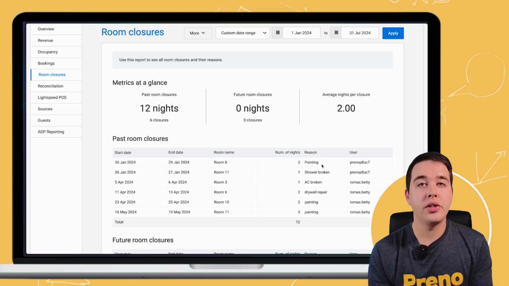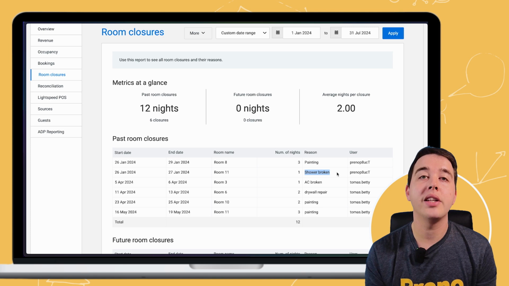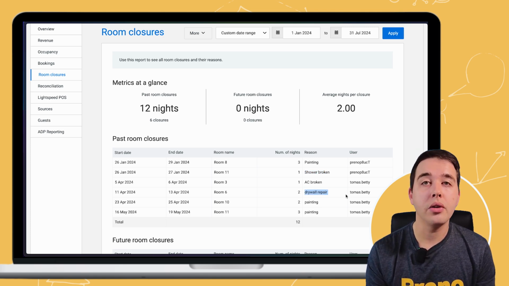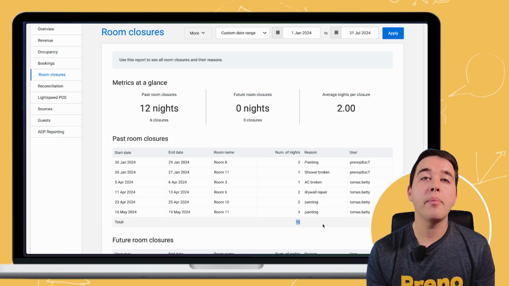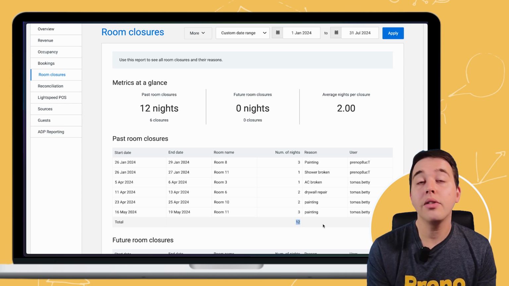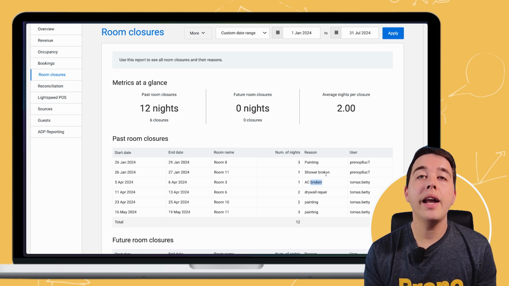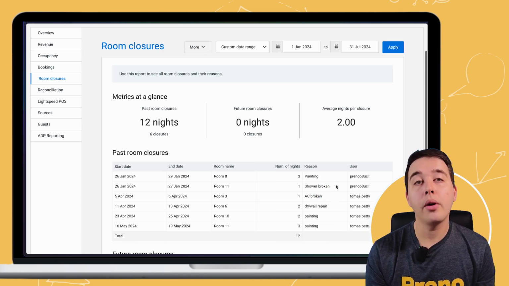The past room closures section lists each closure, detailing the start and end dates, the specific rooms affected, and the reasons for the closure. This is critical for identifying patterns and planning future maintenance. For example, you might notice multiple closures due to broken amenities, indicating the need for more regular checks or upgrades.